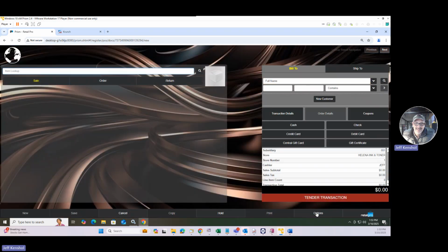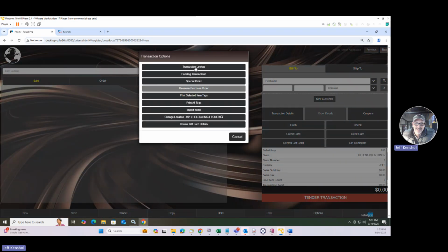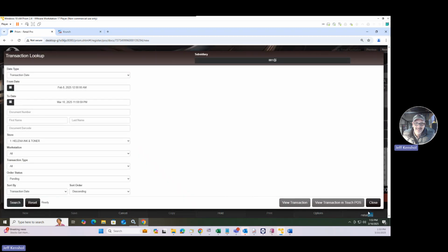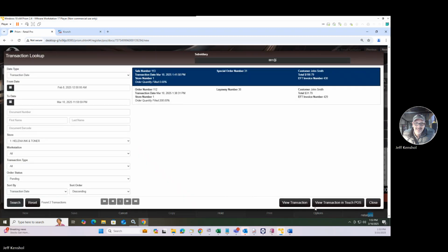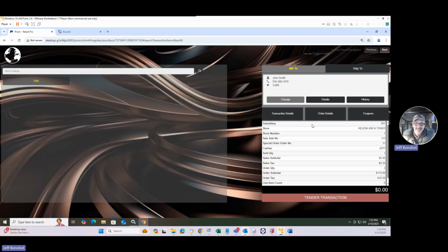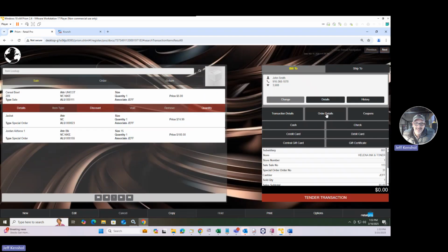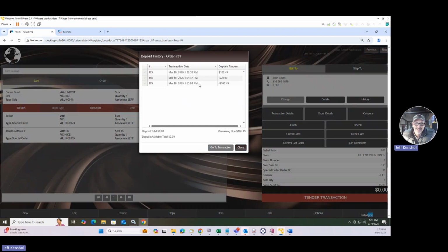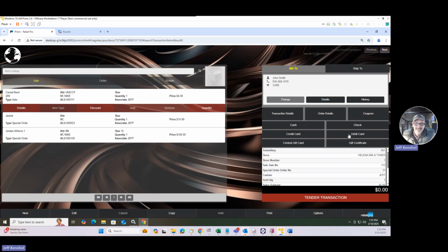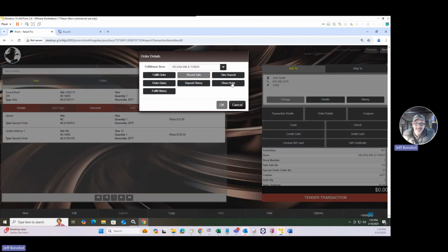And of course, I don't know if you guys noticed, but options, transaction lookup. Don't go back to the main menu. That's way too much work, right? View transaction, order details, order deposit. No, not take deposit, history. Right, so we're at 0, right?